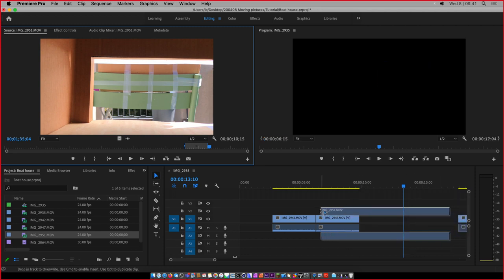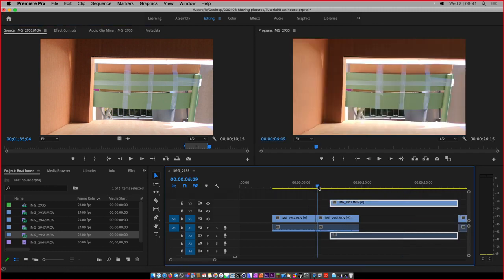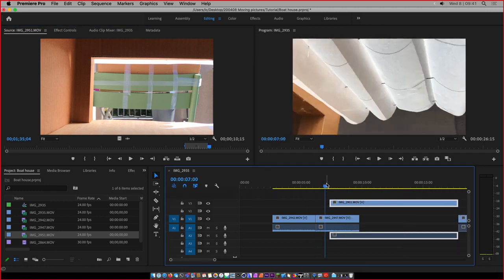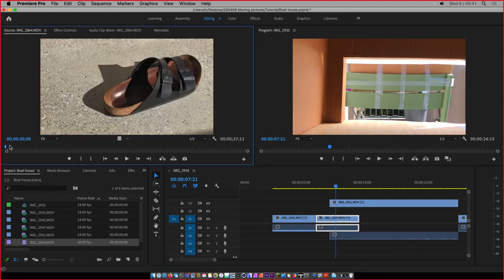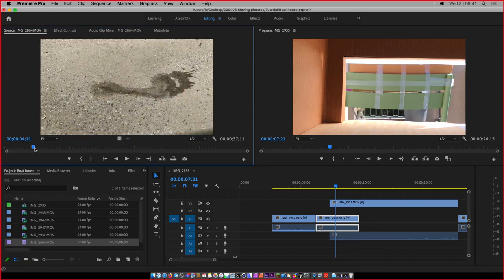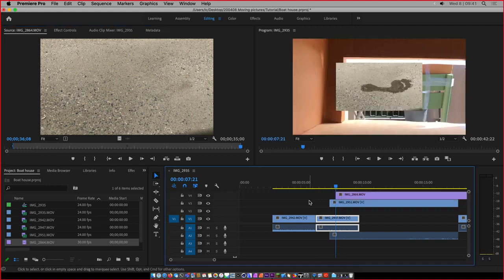So I'll bring this here, and you can see the timeline has many levels, so you can overlap things, but the playhead will always play the topmost clip. So if I put my playhead here, I'm going to see this clip, and the clip below is going to be hidden, like layers in Photoshop. And then here I have my small time lapse I did of the foot drying on concrete, and I'm going to take my in point from here and out point here, and drag this into the timeline as well.